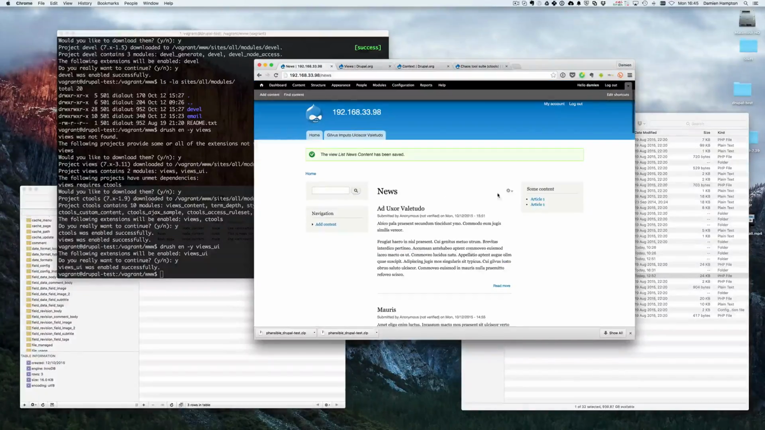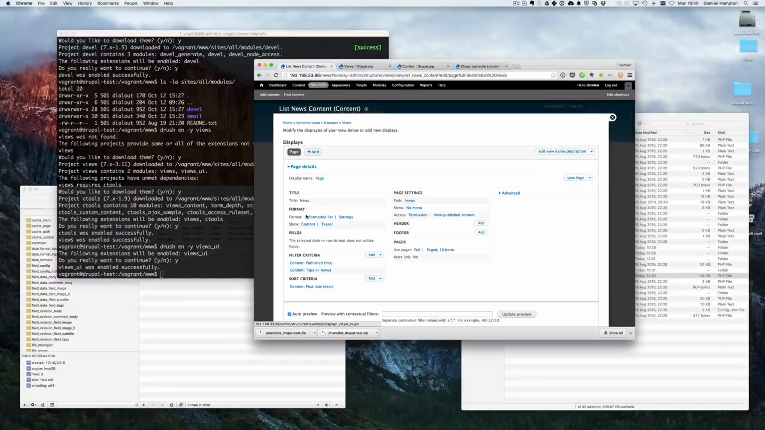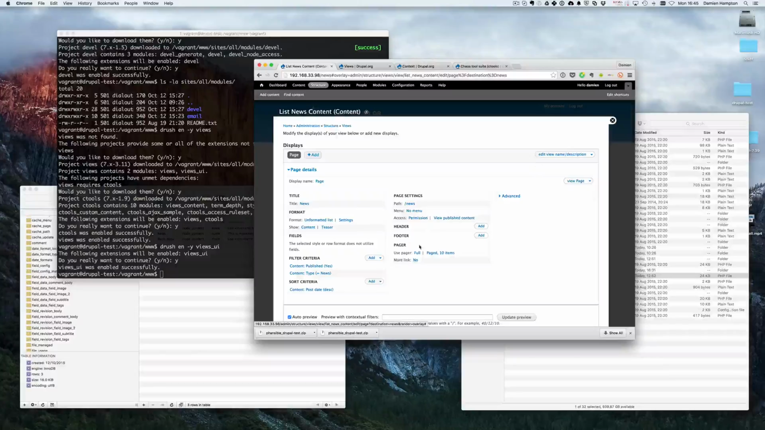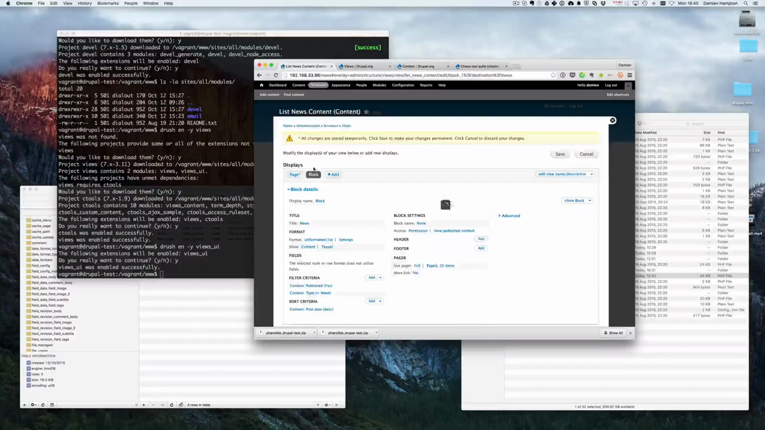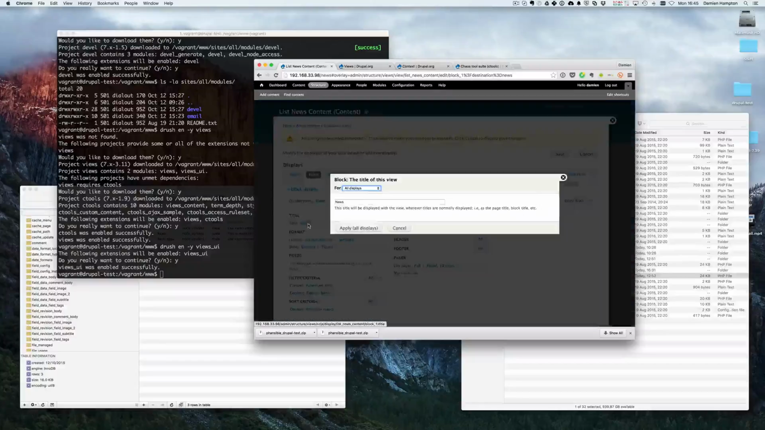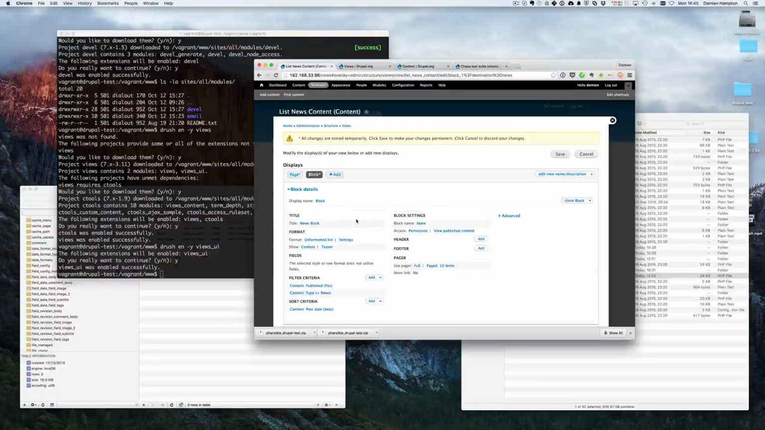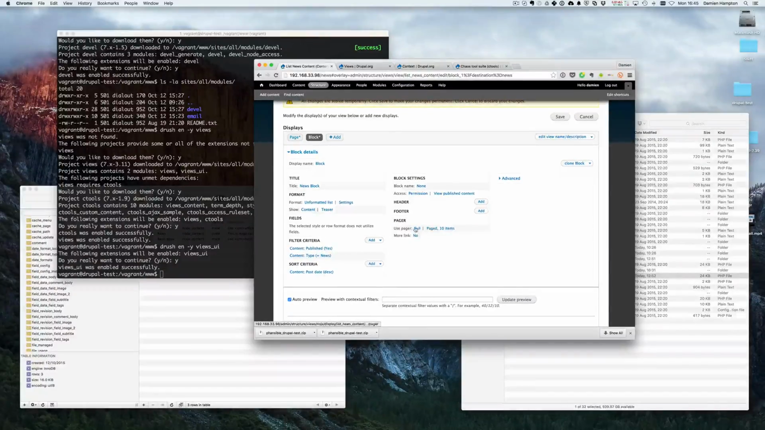So let me just show you what happens if I now say, okay, I want to edit that view. The query is basically saying, give me published content of type news and order it by date. And it's creating a page type display. We might also want to create a block. And the block title is going to be news. In fact, let's change that. And so that's full page item.